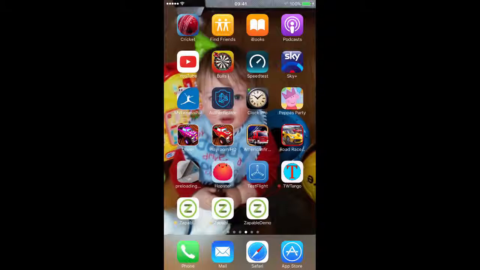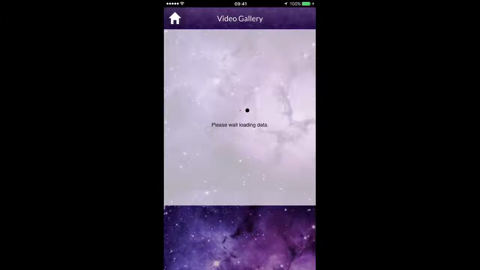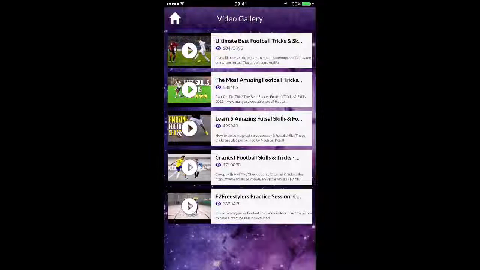So I'm just going to click on publish now and you'll see how quickly it gets through to the phone. So I'm just going to click on publish. And you can see here it instantly lands on my device. So I'm just going to click. And you can see here it takes you to the video gallery page, which is the tab I selected when I sent the push notification. You can send them to any area of your app or you can send them to a website as well.